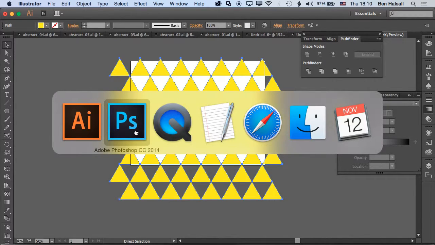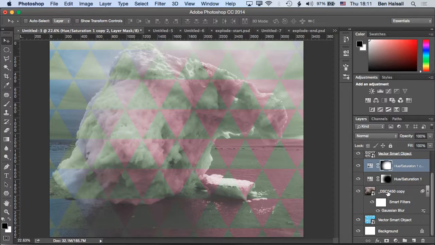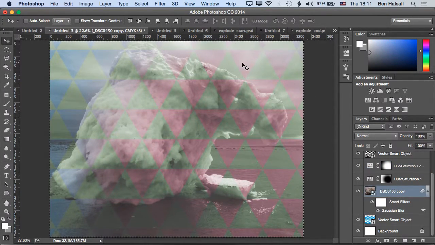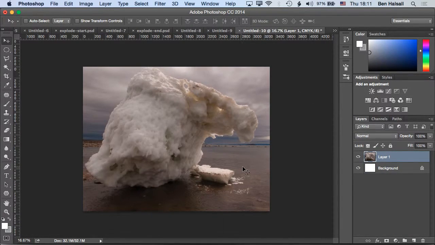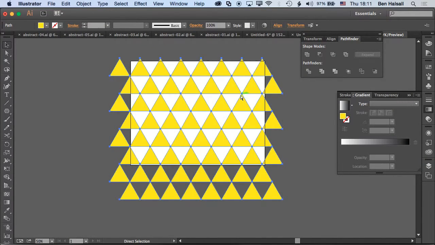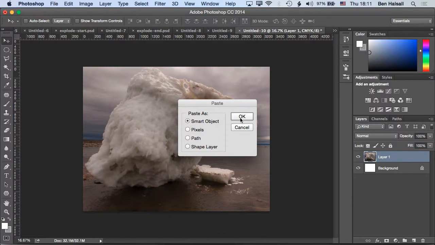I'm going to go to Photoshop and make a new file. Okay, so I've got an iceberg, like you do, and then I need to go back to Illustrator and copy again. Okay, and now I'm going to paste this in as a smart object.